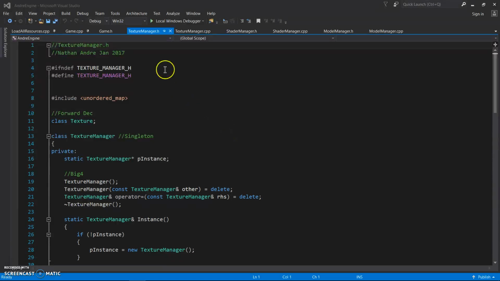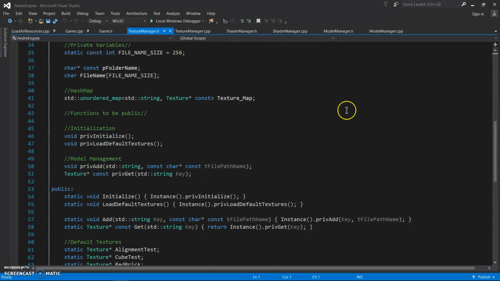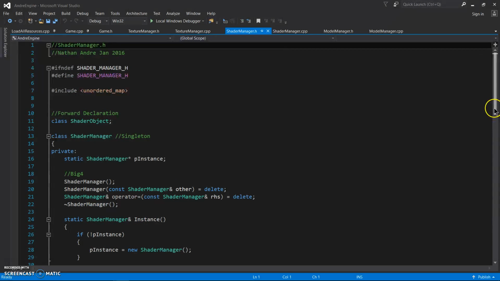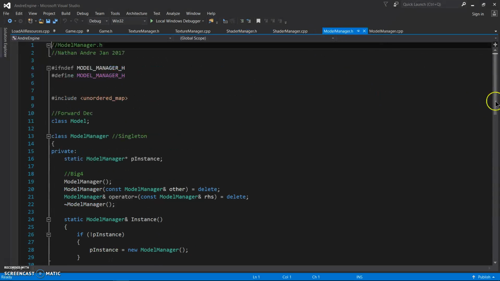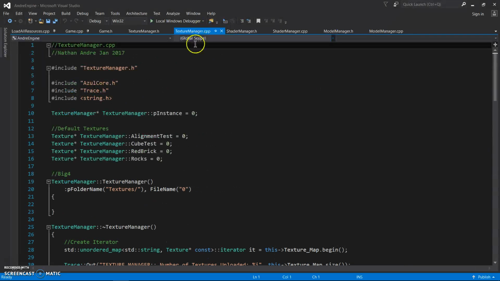First is all my asset managers, that they're all singletons and properly set up as singletons. So here's my texture one, and it has the instance followed by the private functions, and then the public ones that access them, and then the shader manager and model manager follow that as well. And then all the storage happens.